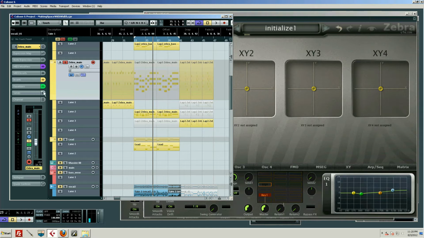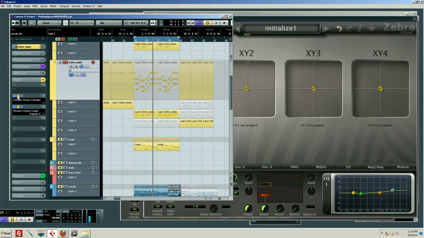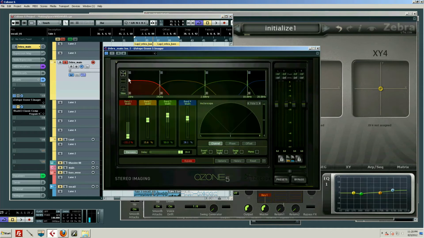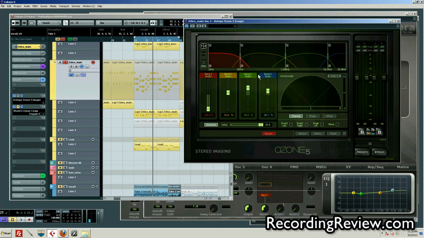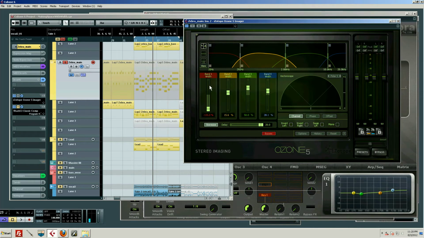And so what I'm going to do, and I've actually already done it, is I played around with Ozone's imager. It has a multi-band imager, which means we can bust up the bands that we want stereo-wise. So instead of just having one knob that says, hey, make this wider, we've got four, and each of them corresponds to different frequencies. So let's see here. What we got? 50%. Take a listen to how this changes.